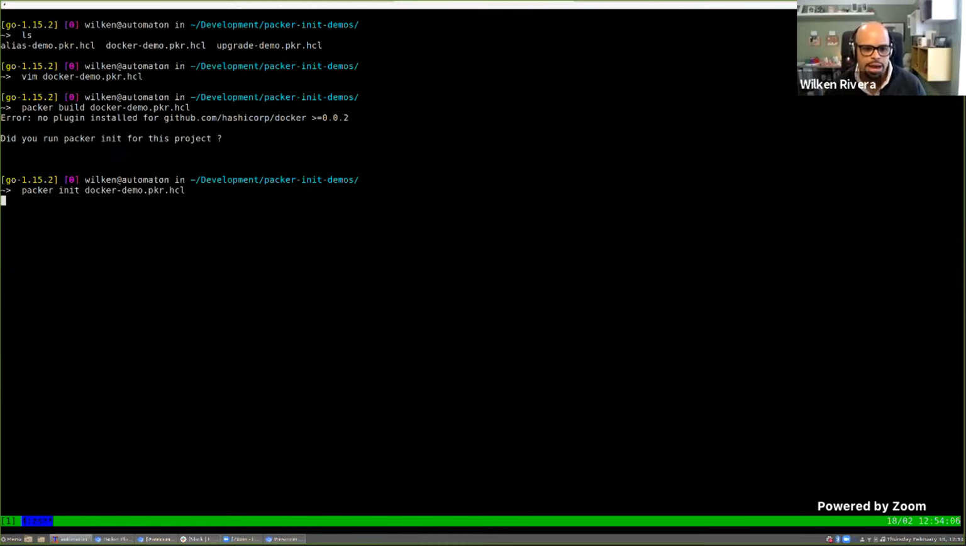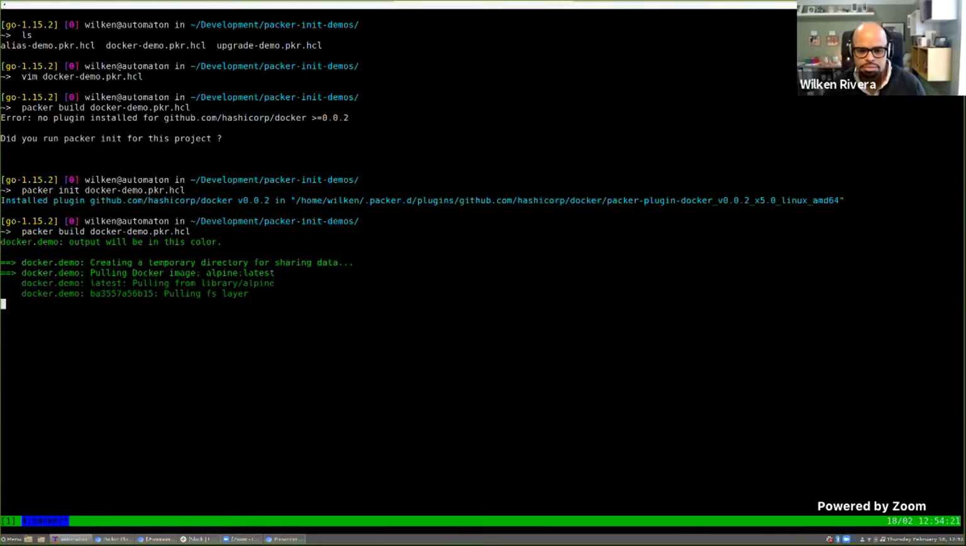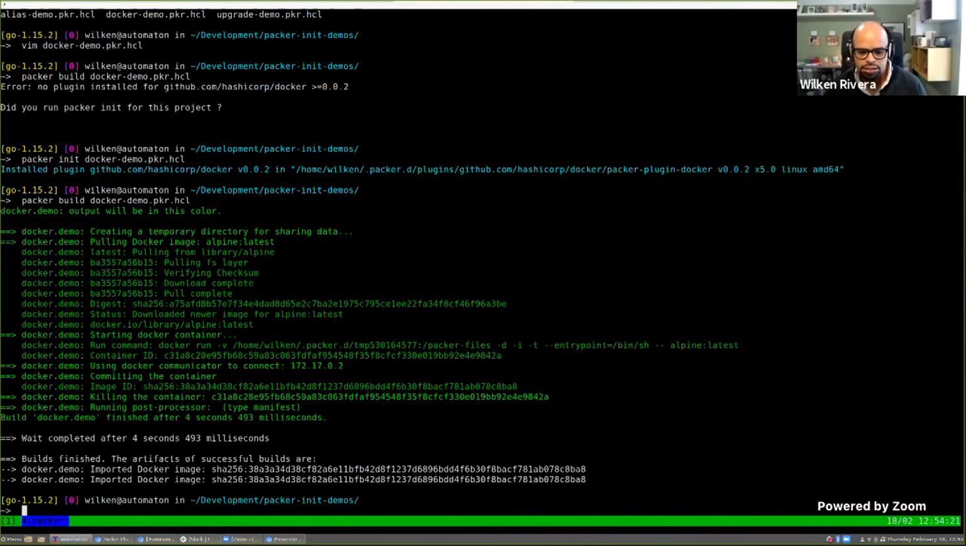So now I'm running a packer init. And there we go. We can see in blue lettering that this package has been installed. And now if I do a packer build, it should work as expected. And we're done. Great.